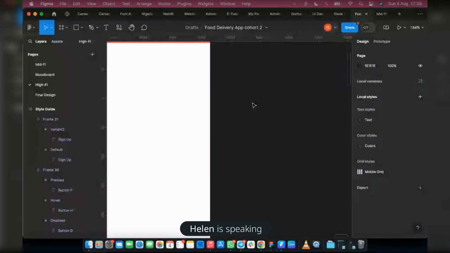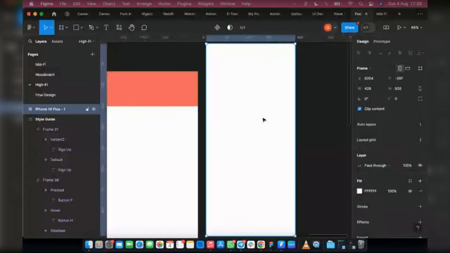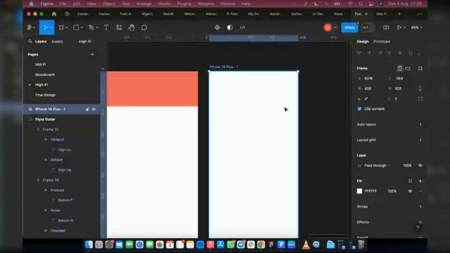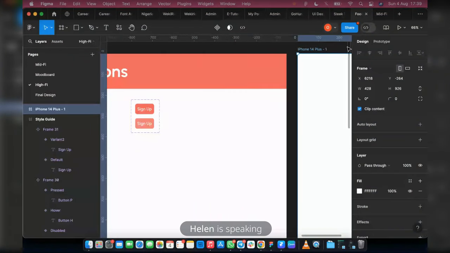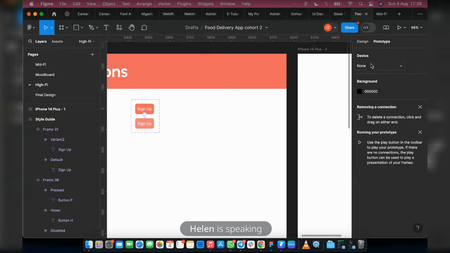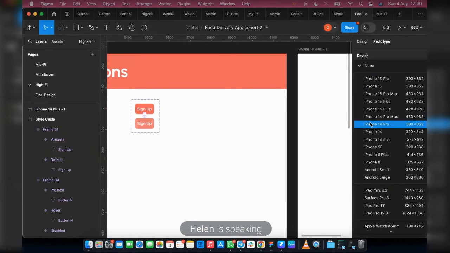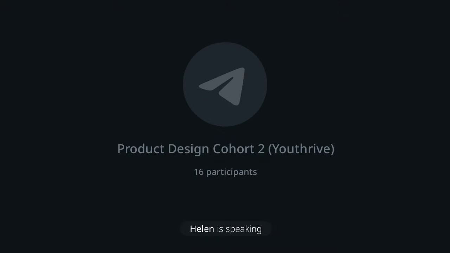So let's drop a frame here. Let's put a phone frame. Oh, yeah, I'm using iPhone 14 Plus. So I'm going to preview this. But before that, I'll have to take this button.